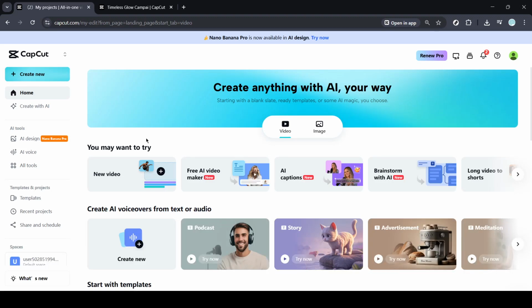In today's video, I'm going to teach you how to make Instagram post set using CapCut. We'll keep this simple and clear so you can follow along whether you're on the web or using the app. Start by opening CapCut. Give it a moment to load and make sure you're on the main workspace.